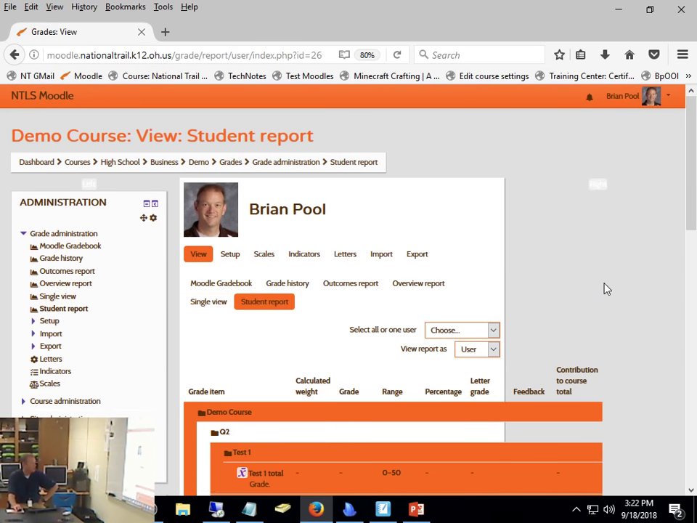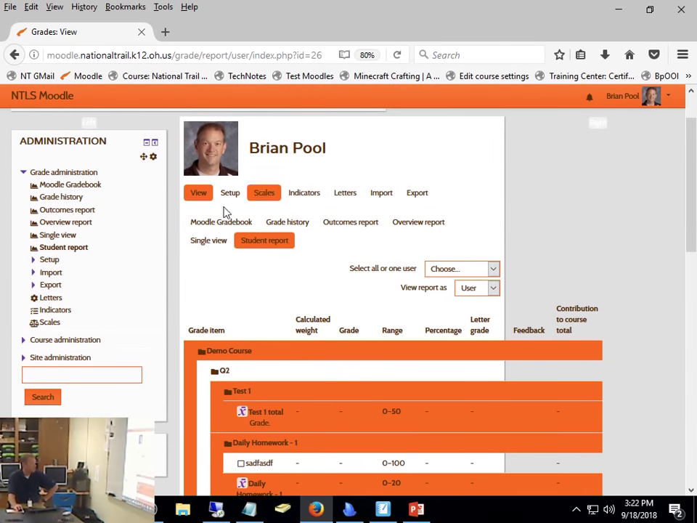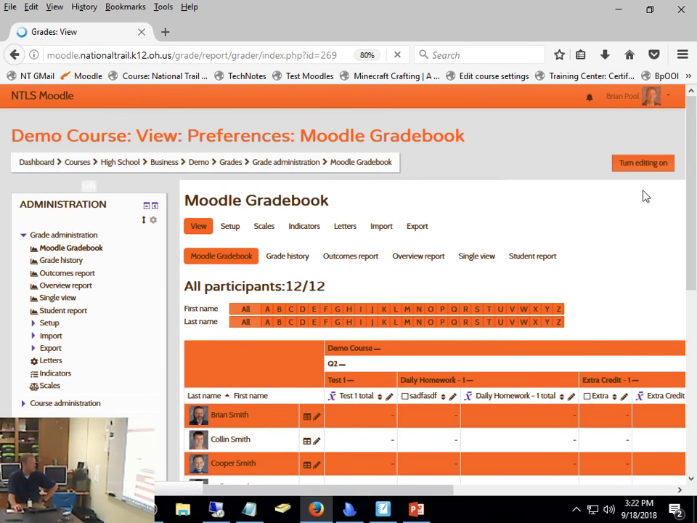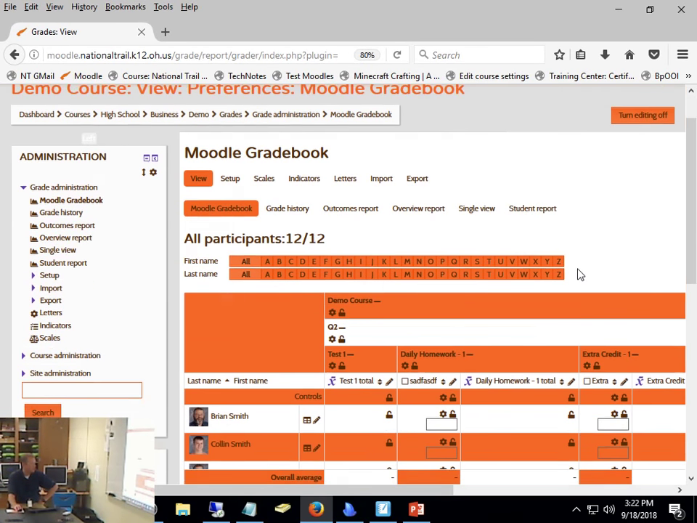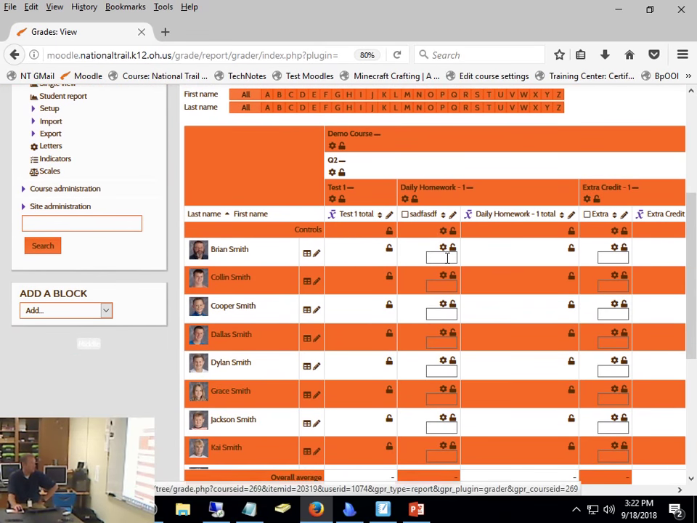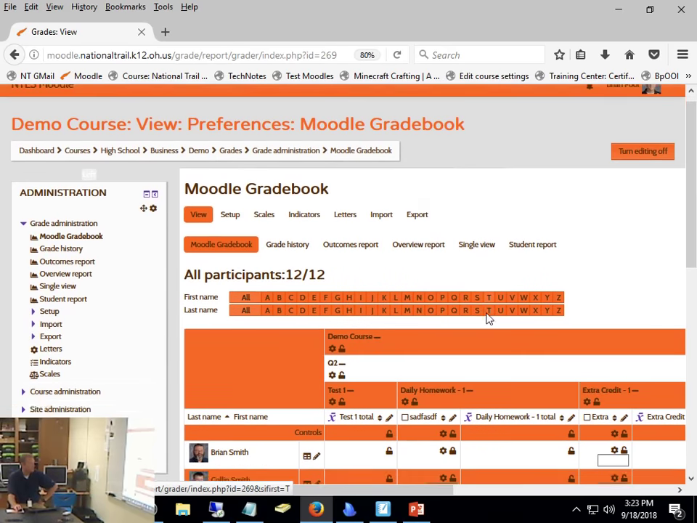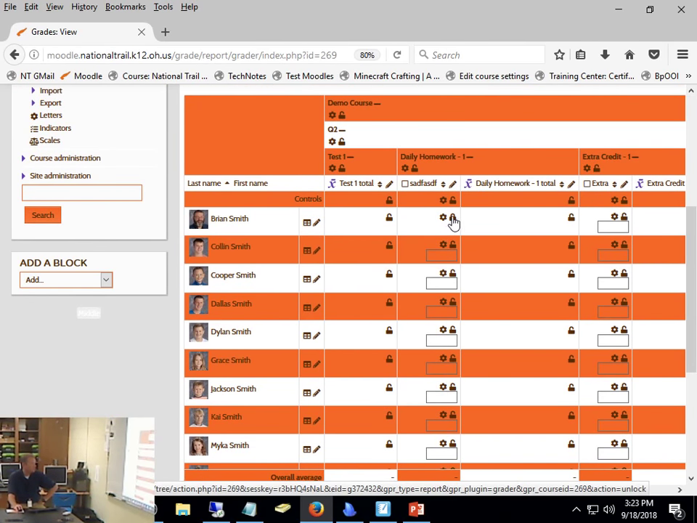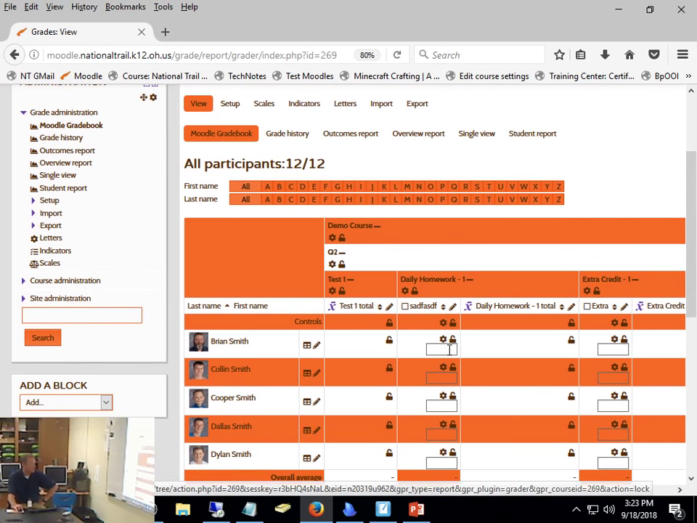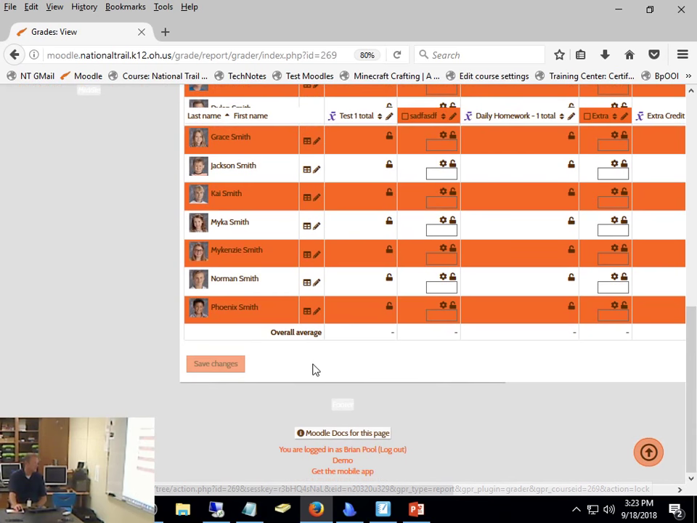And if I go to view now and I decide I want to enter my grades, I'm going to view and go to the Moodle Gradebook and I turn editing on so I can enter grades there. If I went and added, let's say I gave, what did I do? I hit the lock button. I didn't mean to hit the lock button. Okay, so I wanted to give Mr. Smith 10 points. If I did that and it's out of 100, he's not going to be very happy right now.